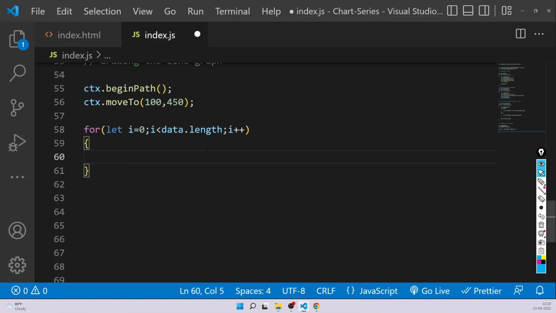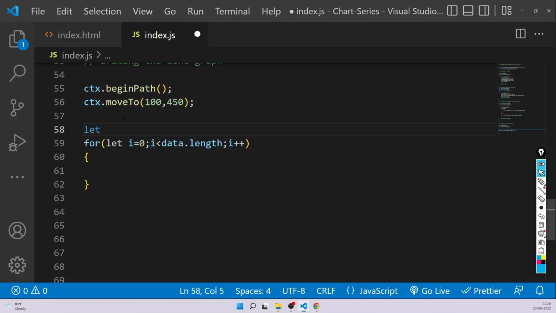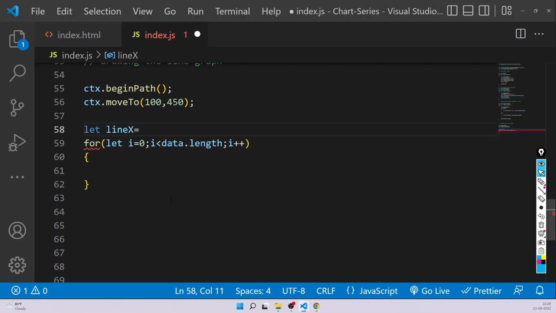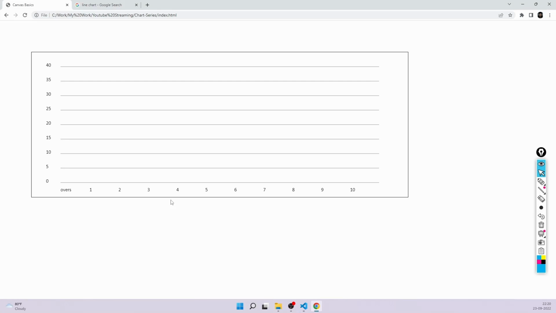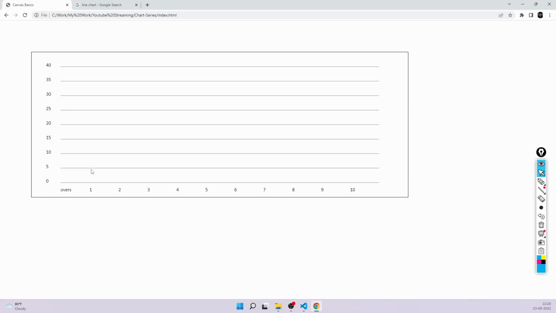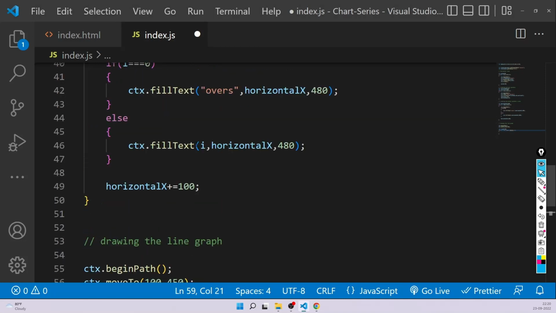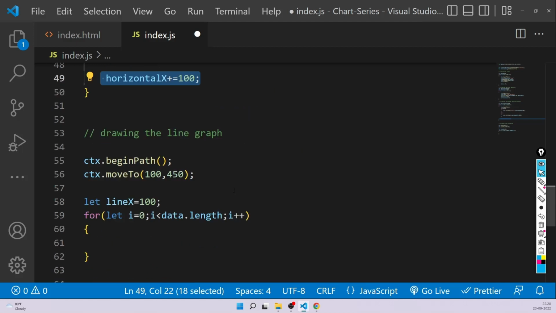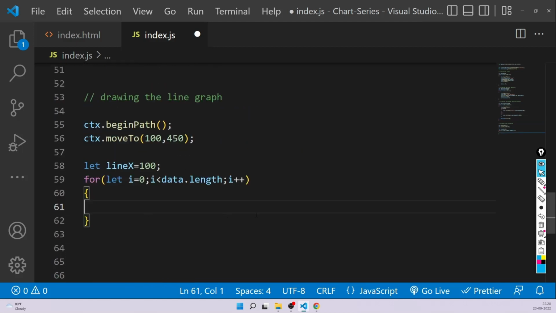So first of all, I need an x variable, because I want to move on x continuously. So let's call it line x, which will initially be, as I said, I want to start from here. So initially I want it to be 100, because from here I want to go to 100. As you know, the gap between them is 100, because we did this here. See, horizontal x was 100 and we always incremented by 100. So same thing, line x is 100 initially.